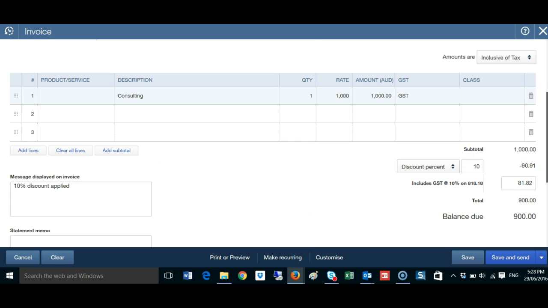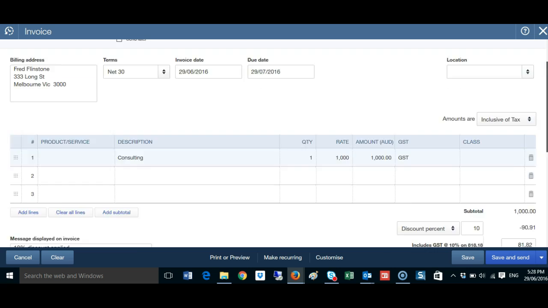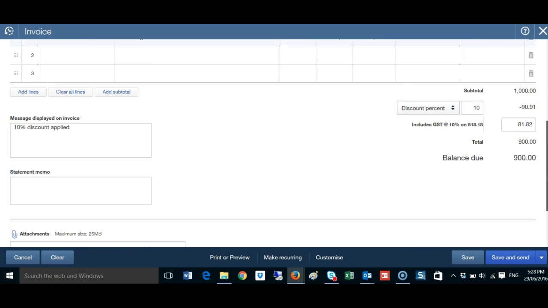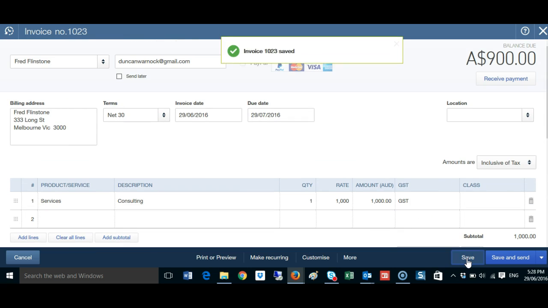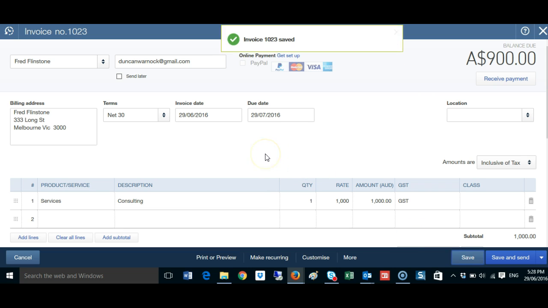Now that we are happy with the invoice, we can now save this invoice in readiness to send to our customer. Let's click Save. Invoice 1023 has been generated and is ready to send to the customer.